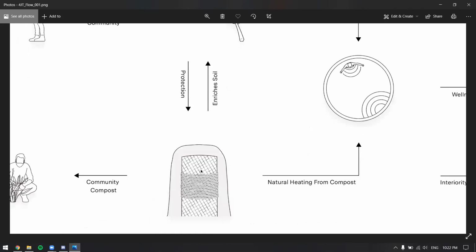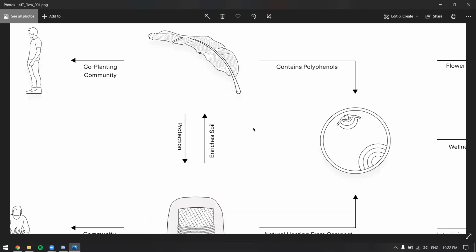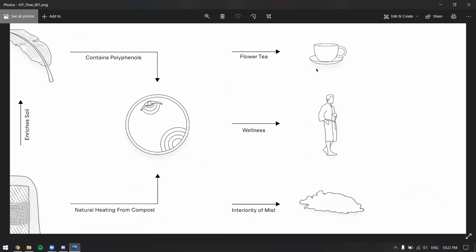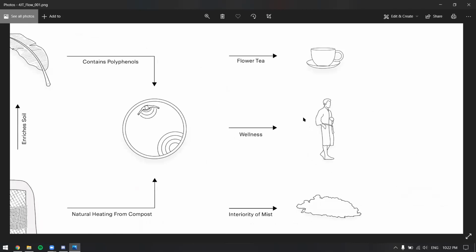And then of course, I went the wellness route with this thermal bath, and maybe I could make it a flower tea because of using a copper heat sink.